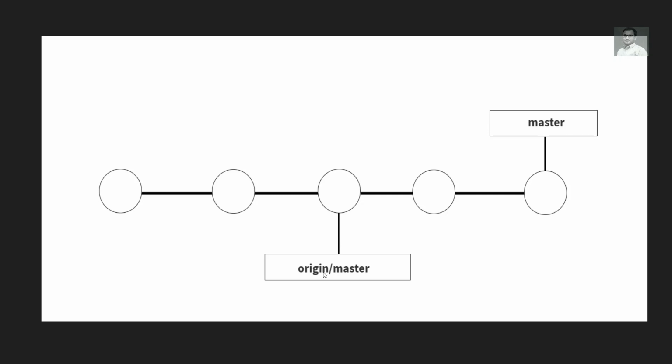Why? Because origin slash master represents only the latest data, where the GitHub remote is pointing. It will point only to the commit where GitHub points. So we can update origin master only when we get the data from GitHub, or when we push our data to GitHub. Now in this video we will see in a practical representation how it will look.